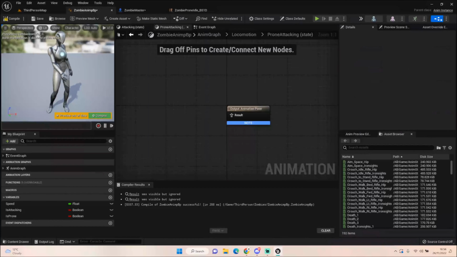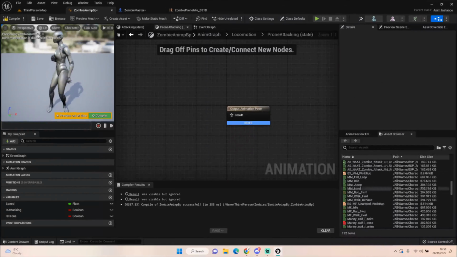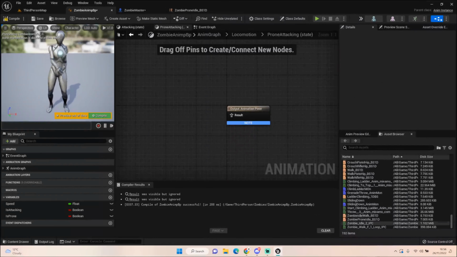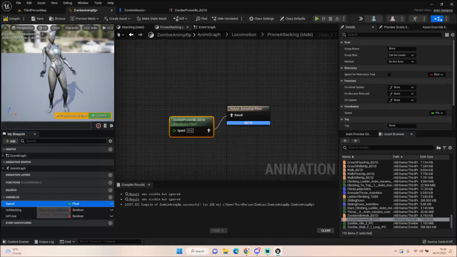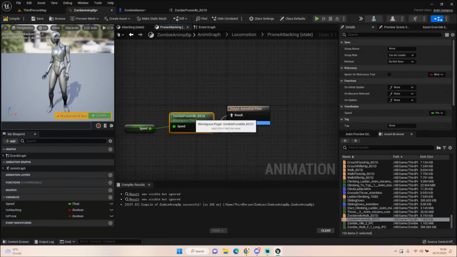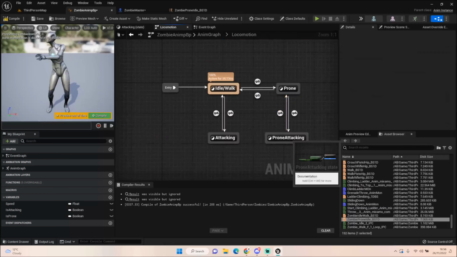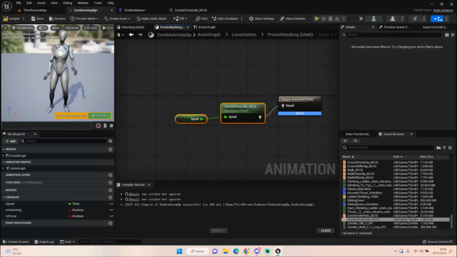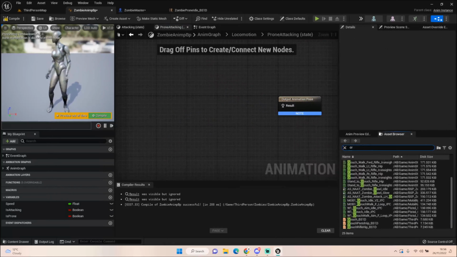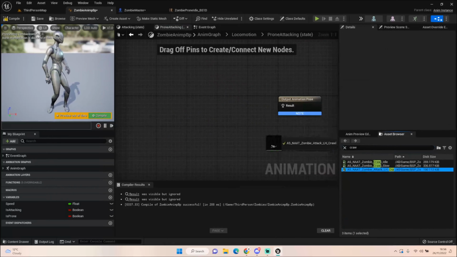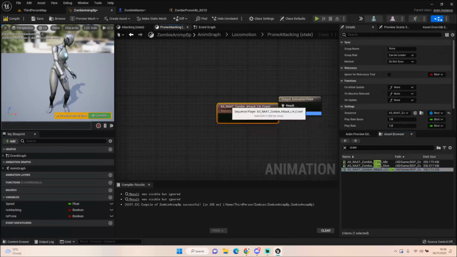Let's get our AnimBP and find that new zombie prone idle. There it is. Plug her in. Plug in our speed variable, and that should be good to go. Back to locomotion. Go into prone. Oh, I put it in the wrong one. Gosh darn it. That one we want to be our attack in here. So apologies for that. That should be our attack.